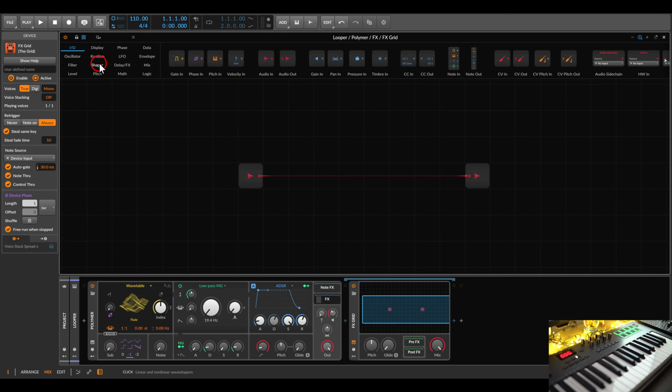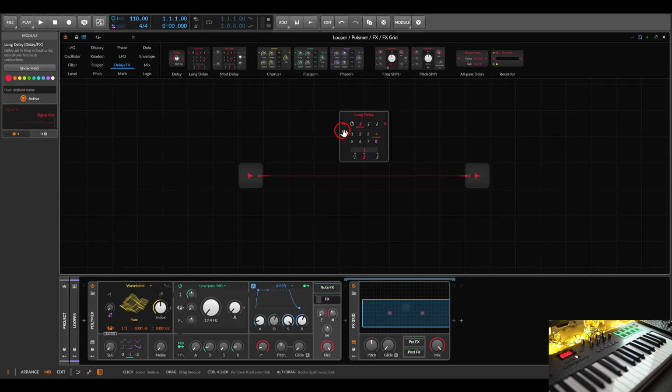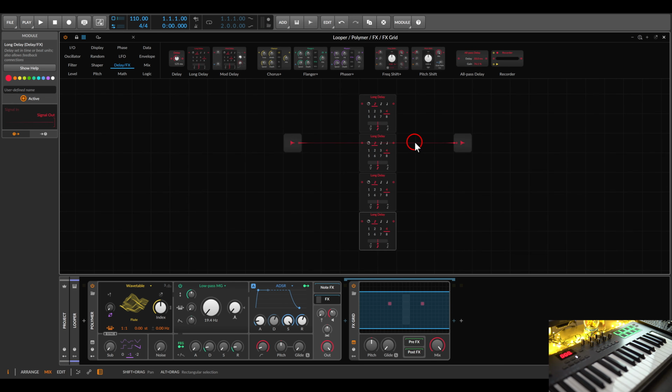So we will use 4 long delay modules, 1, 2, 3, and 4. And you can experiment with synced looping, but in this case I will set them all to 2 seconds. Now the input will go to the first delay, and then I will cascade them down. So the first delay, or the first tap, will go to the second tap, the second to the third, and the third to the fourth.